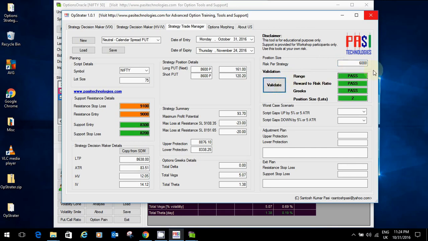And let's assume that we are ready to lose 600 for this particular strategy, and we'll say validate. If range is saying pass, that means this is a good sufficient range in between. It's saying risk reward ratio is pass, that means I'm ready to lose 22 points maximum to earn 93 points, so that is more than 1:3, and my position sizing based on the amount I'm ready to lose is saying you should go for 2 lots. In that case I need to short 2 lots of 8600 and go long 2 lots of 8600 put for the December series.